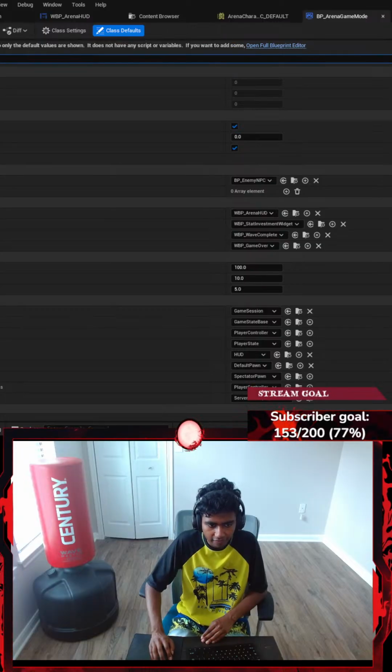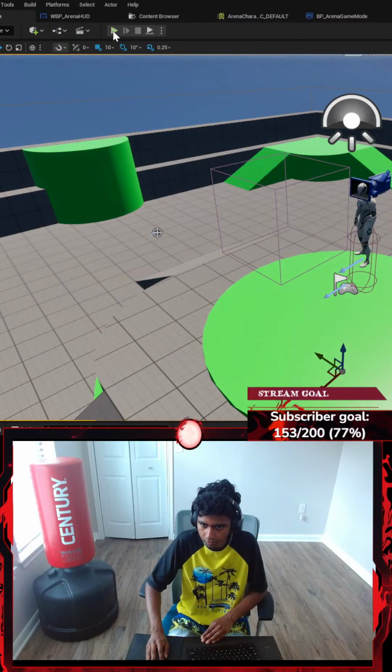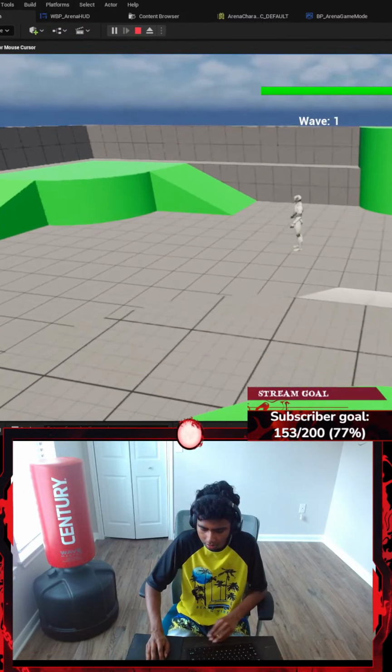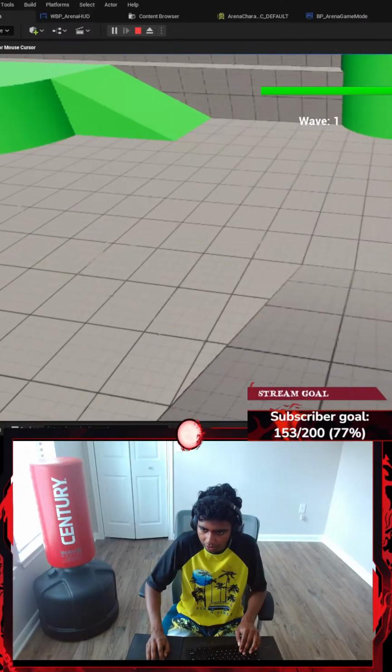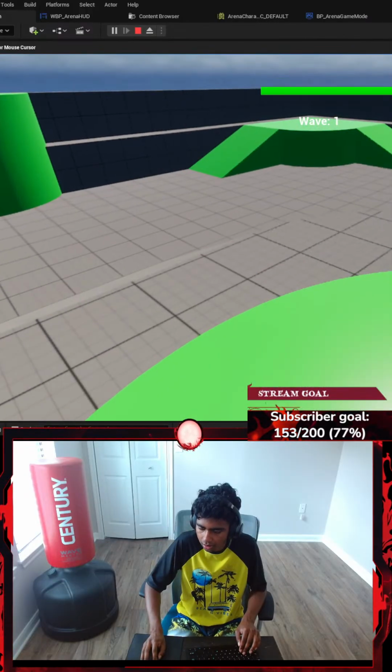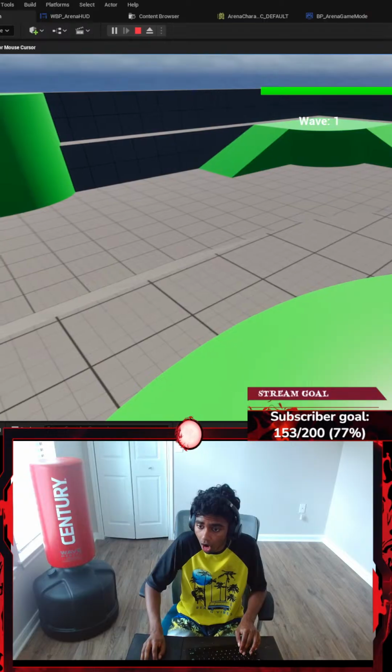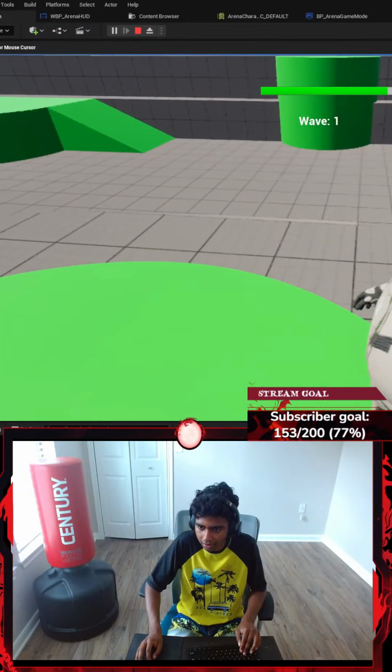Now, file, save, hit play in the editor. Tell me exactly what you see. Hit play. Wow. Want to beat the first wave real quick. Will I lose HP? Oh, I do see my HP going down.